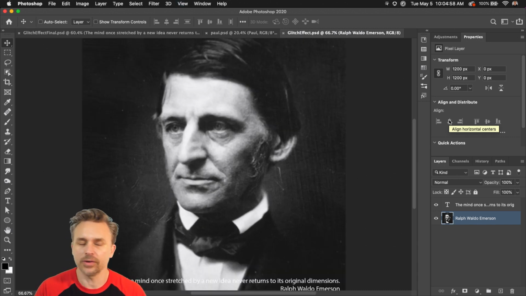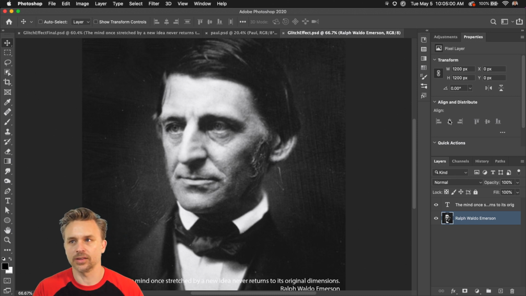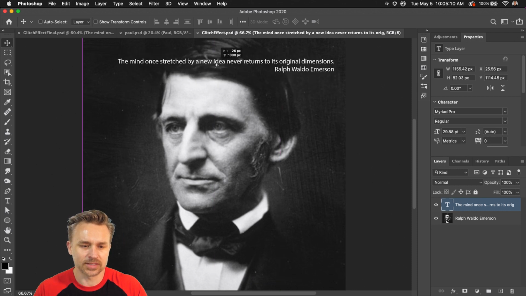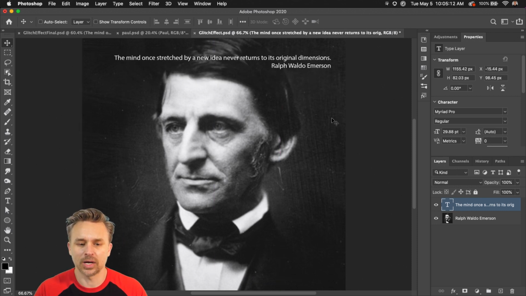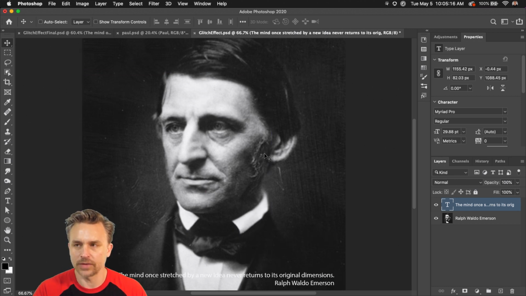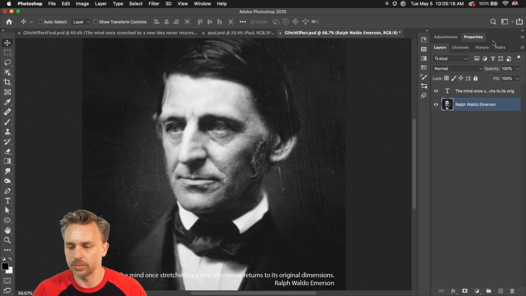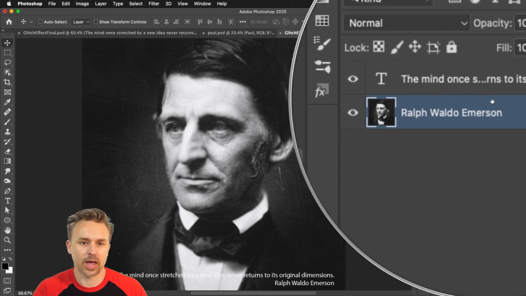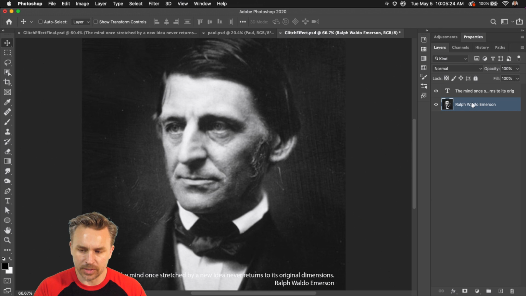So this is a photo. You can use your own photo. You don't have to use this guy. He looks not happy. Almost looks like Scrooge or something. But it's actually Ralph Waldo Emerson. And again, just playing with quotes, says, you know, the mind once stretched by a new idea never returns to its original dimensions. So I just have that little quote down there just for fun, but really we're going to be playing with this layer right over here, Ralph Waldo Emerson.